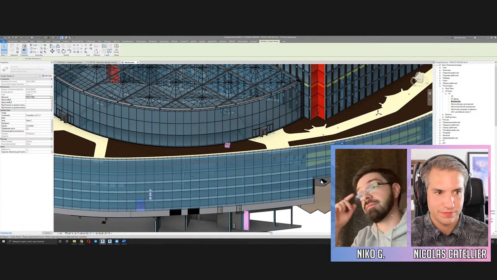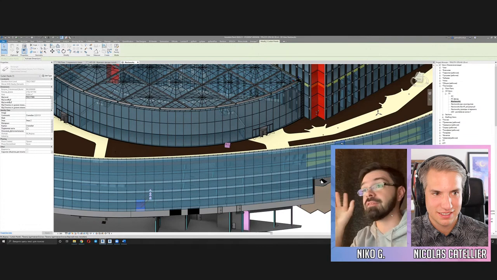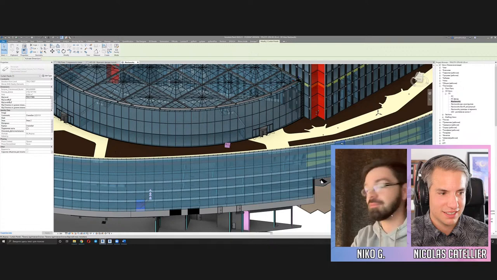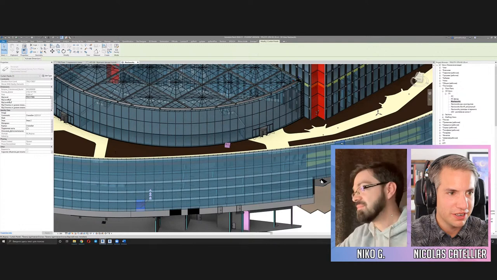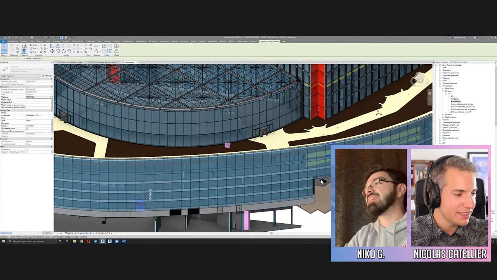This is a company like Niko G, really creating the craziest stuff you can imagine. Of course, after Zaha Hadid. And I saw on the channel the one with the kinetic facade. Do you have this one? I guess it's probably a little bit similar to the one you showed with the holes in the center.